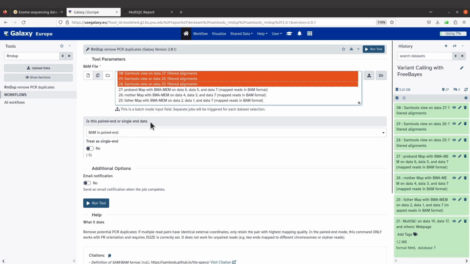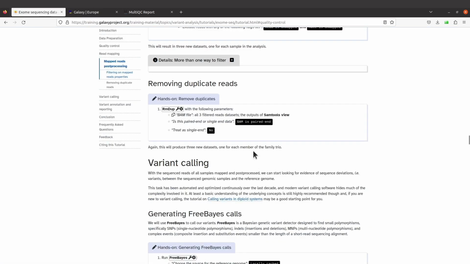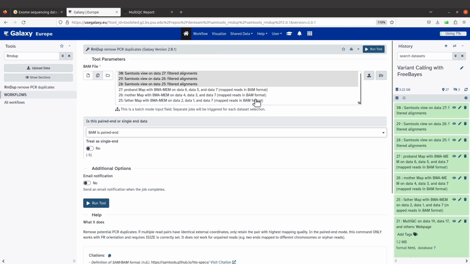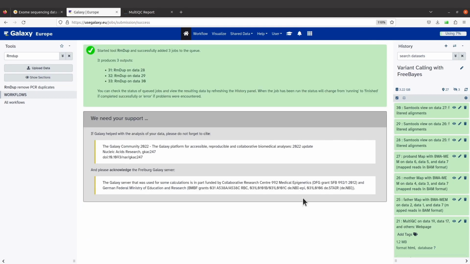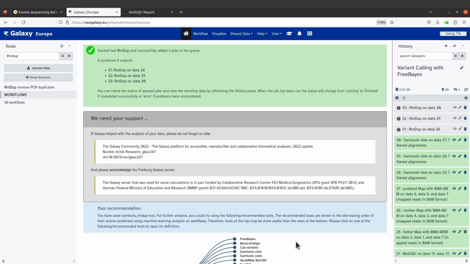That is this paired end or single data? We need to select BAM is paired end. If it's not there, click it and then select it, right? And then treat as single end is no. So that's it. Let's confirm. Okay, yeah, everything is fine here. So let's go back. Now let's run the tool. I'll click on run tool, and once you do that, rmdup will start its run. So let's wait for everything to get done for us.